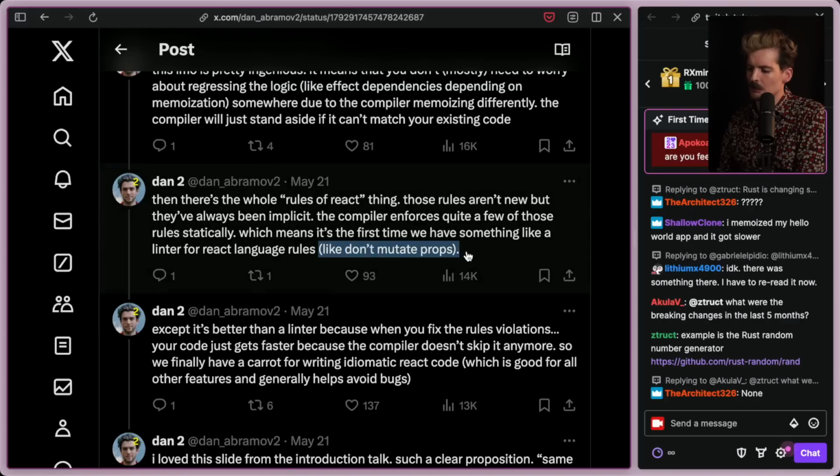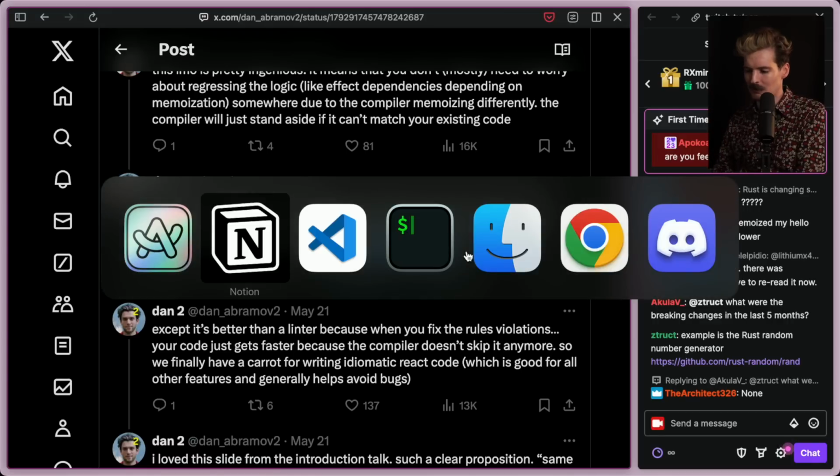Yeah, like don't mutate props. I think people forget that props are mutatable. They aren't in strict mode, kind of. It's a mess. But the fact that this is a thing you could do, hopefully most of us realize, like, don't do that.